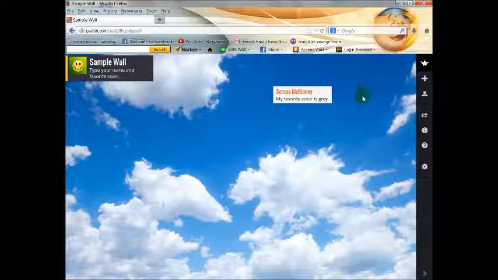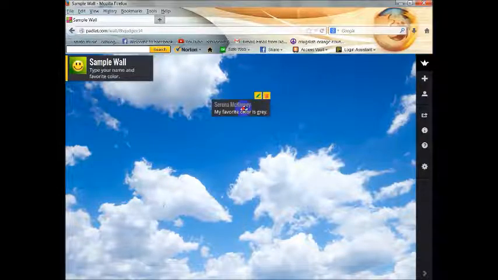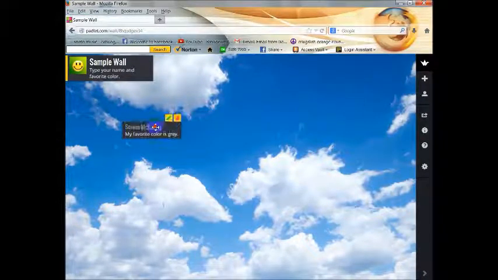Now if I click out of there, you'll see now if I hover back over it, I have some options to edit it and to delete it. I also can grab it and move it anywhere I want. So this is how it's different from freeform.